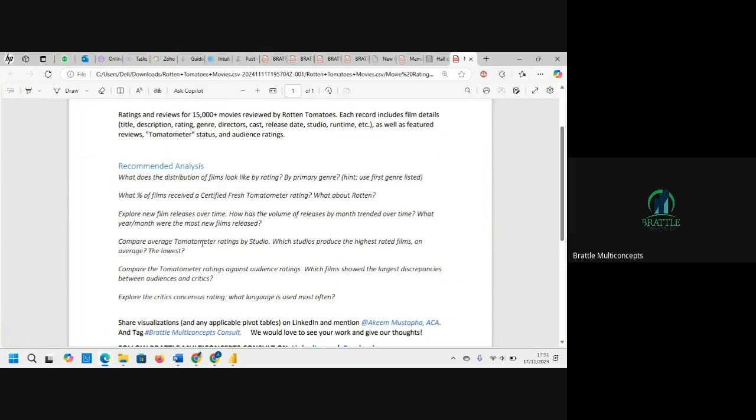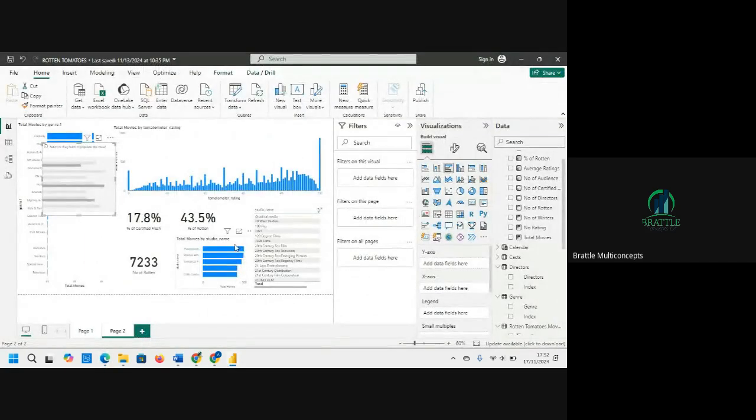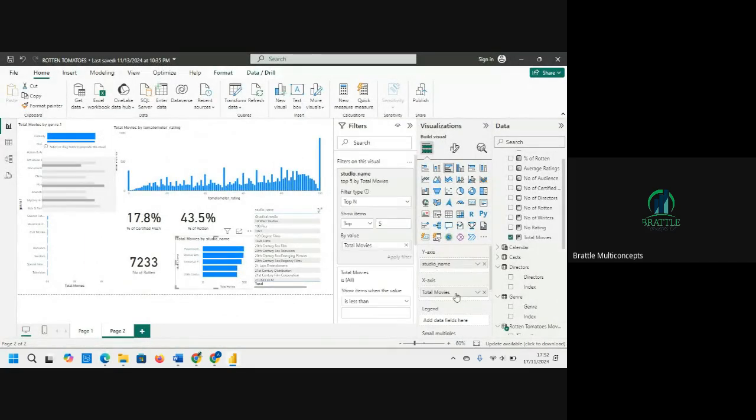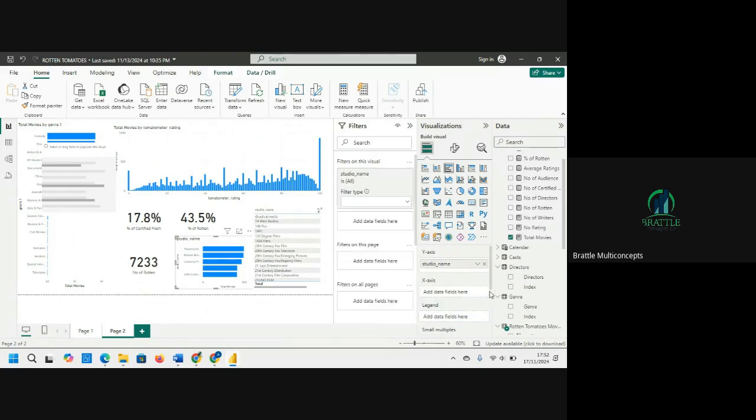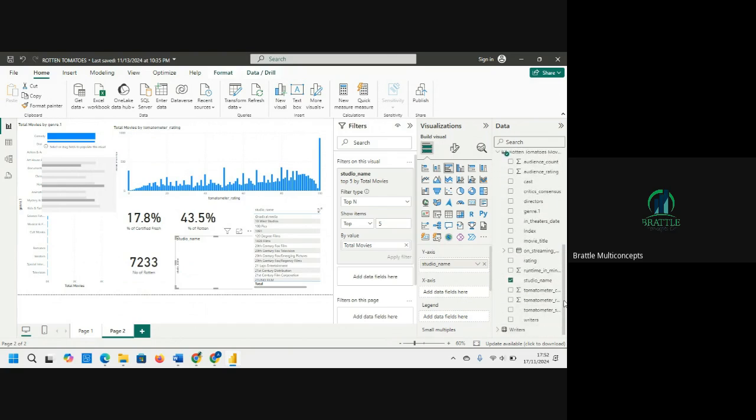compare the average tomato meter rating by studio. Oh, not total studio now, not total film. Average rating by studio, highest rated, sorry, not the total film, by ratings. It should be studio name by tomato meter ratings.